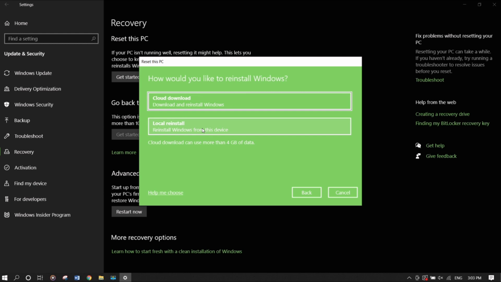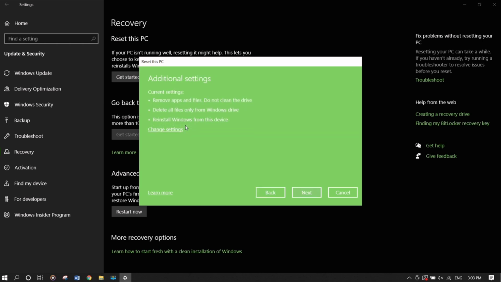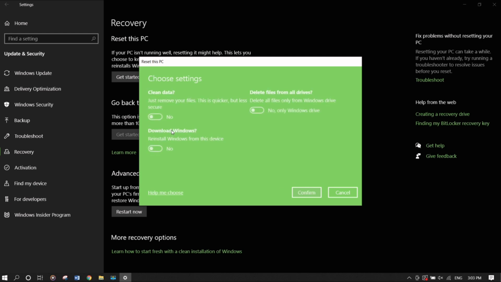In reinstalling Windows, I will choose Local Install instead of Cloud Download. Local install is advantageous when your internet connection is not stable in your location. After clicking Local Install, you will be prompted again with the additional settings. Of course you can customize it based on your needs.